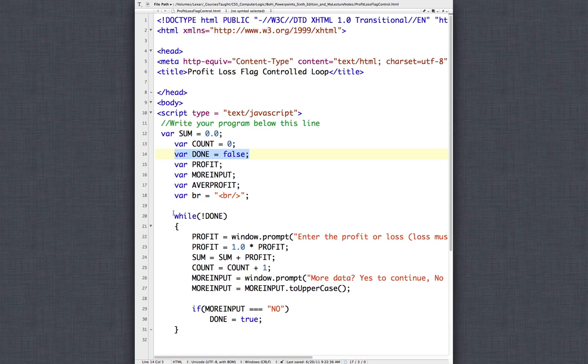I check while not done. Since done was false, not done will be true. So in this case, I'll enter the loop no matter what. So in JavaScript, here's the initialization, and here's the pretest.